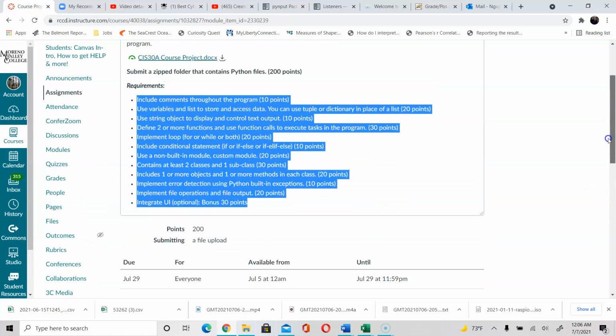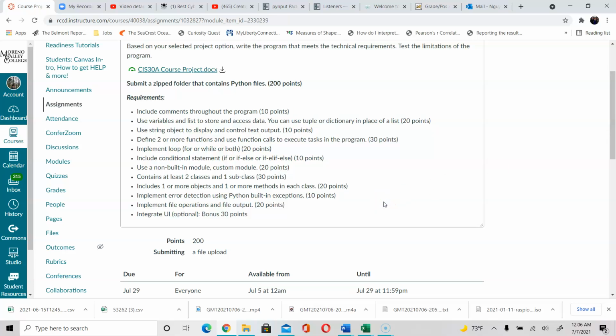When you submit your program files, you can put them in a zip folder, or you can attach the Python files as an upload to this assignment. The same document that you saw earlier in the project information is provided here in case you need to look at your options.